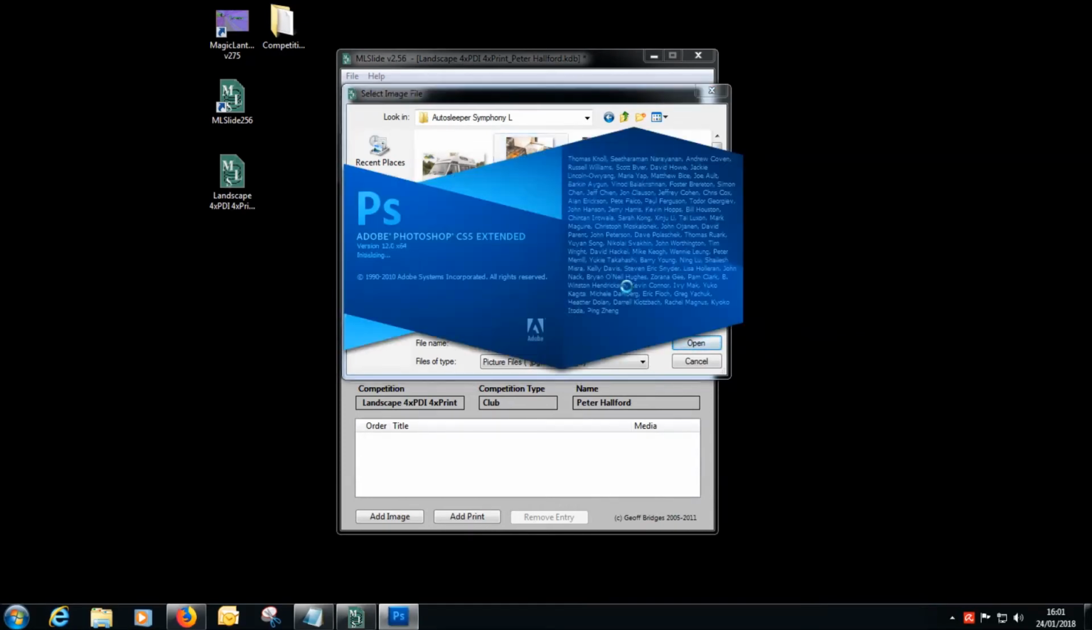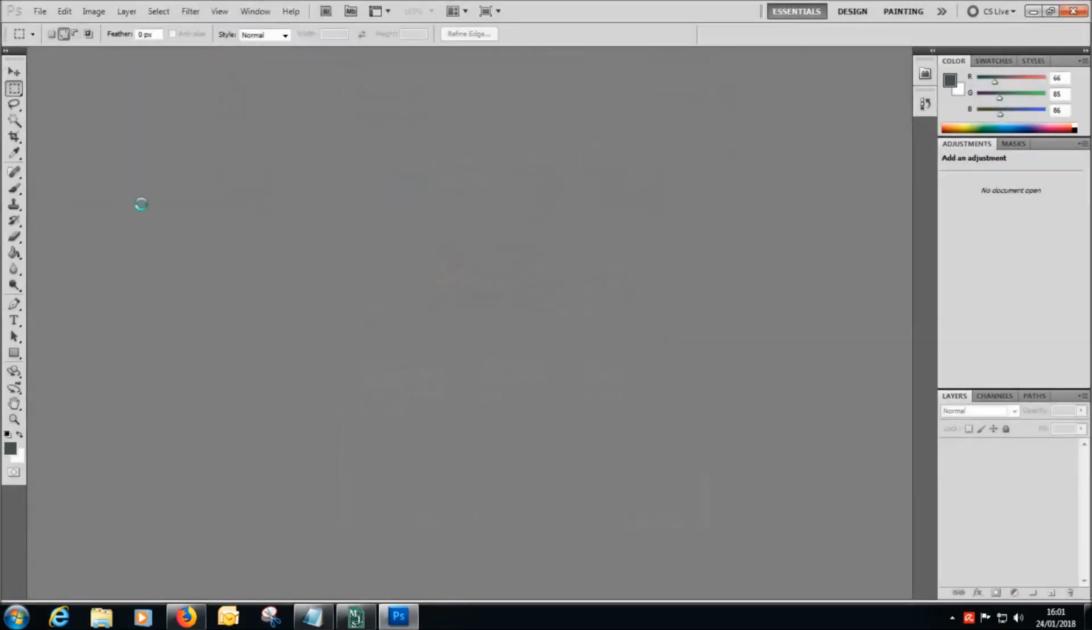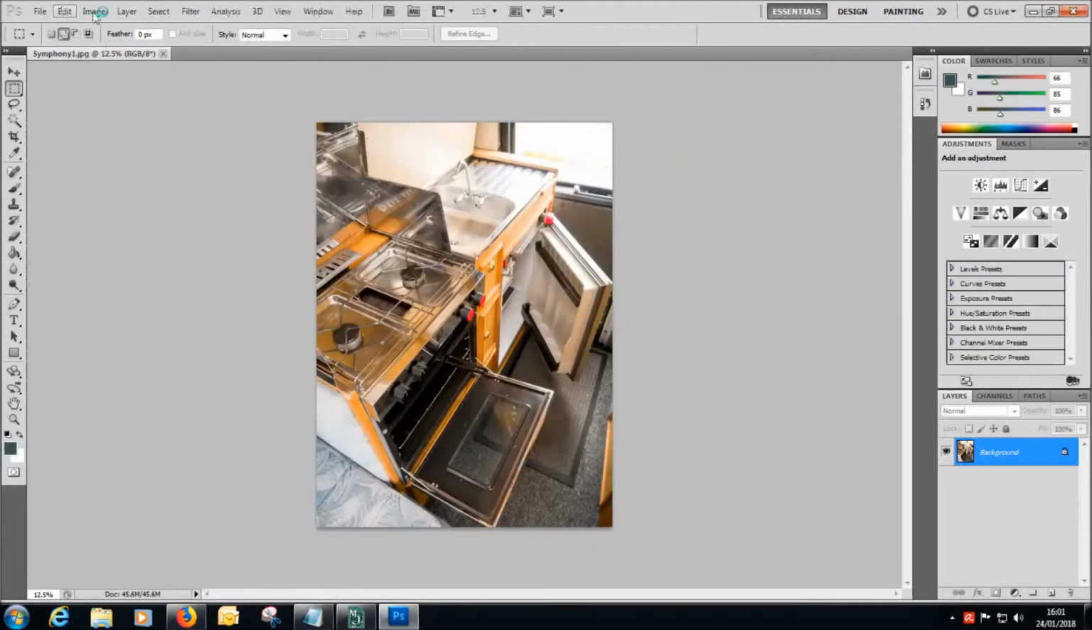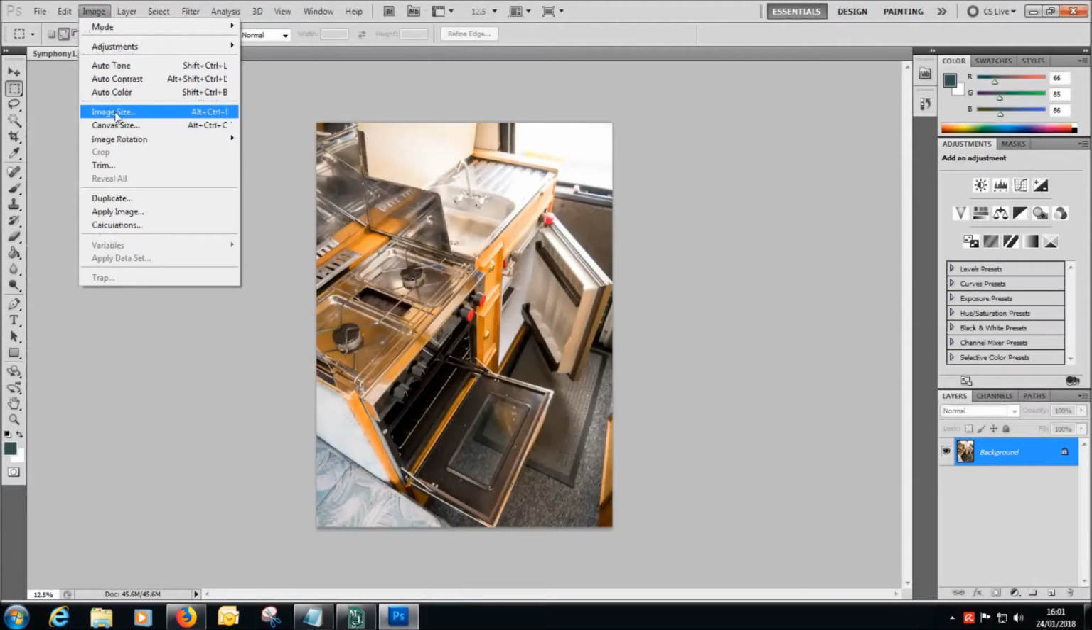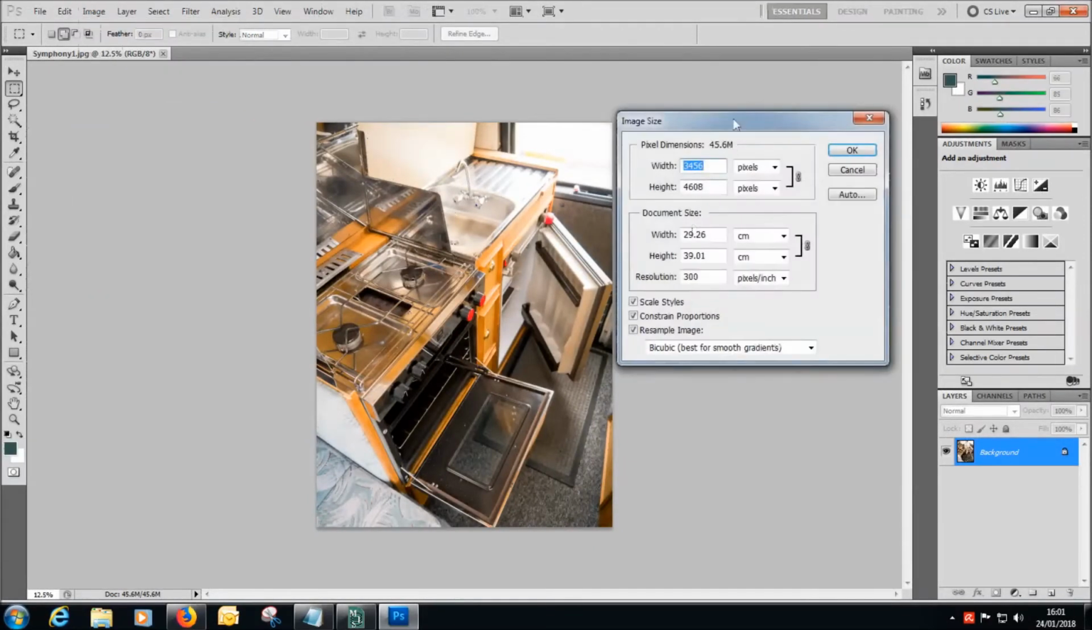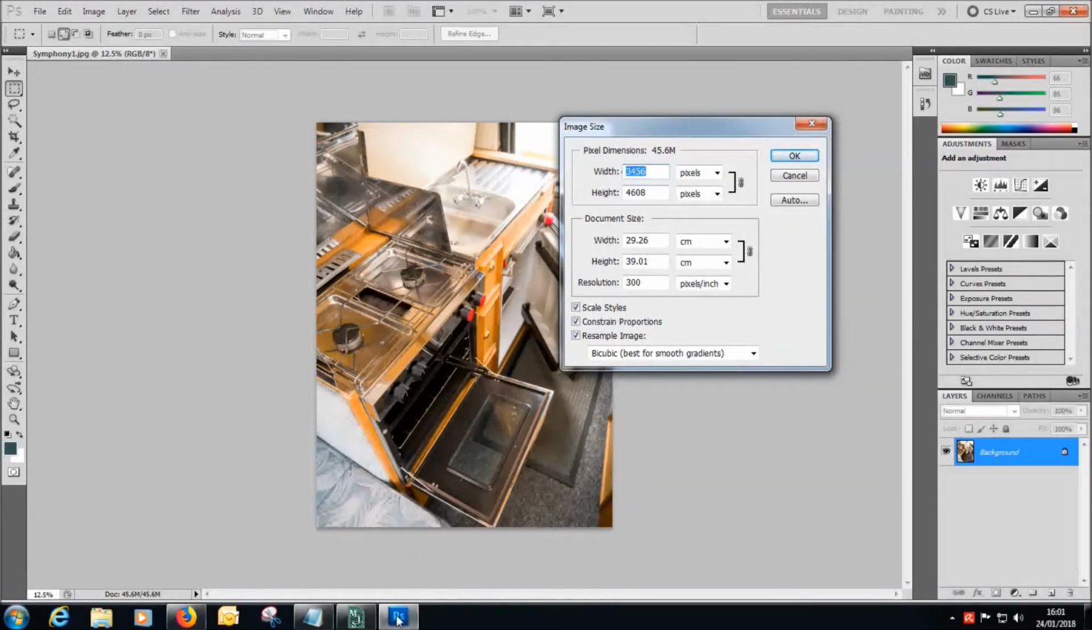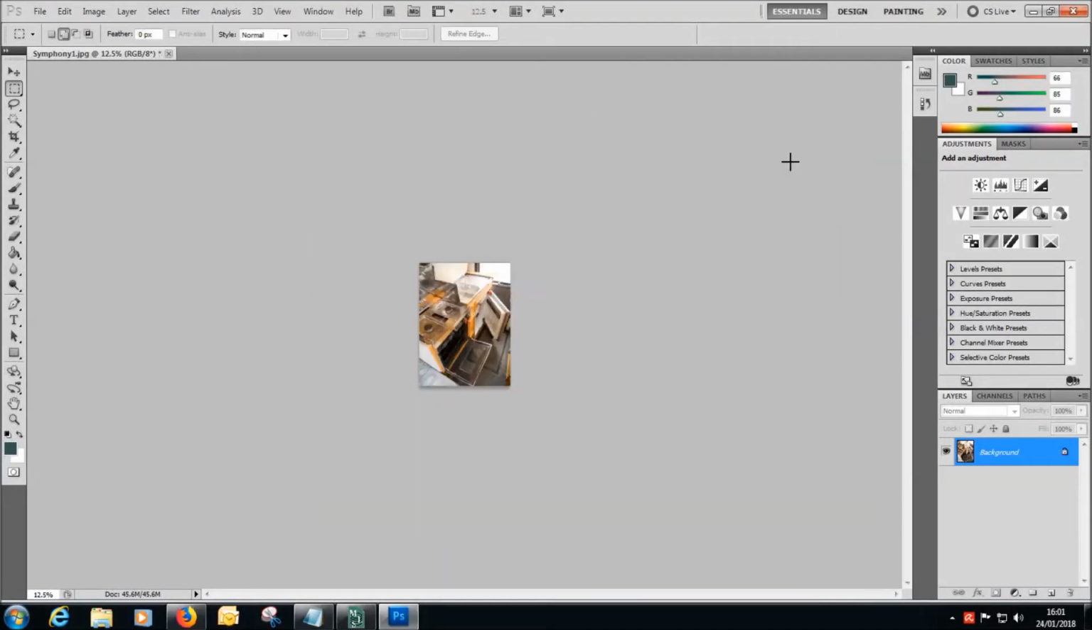Come on, let's do it. Photoshop CS5. So we open it there, and we go Image, Image Size. So it's got to be 1400, hasn't it? So I'm going to have to do that. Constrain proportions, 1400. Okay, right, 1400 for me. But that can be difficult, you know, that image isn't necessarily right.